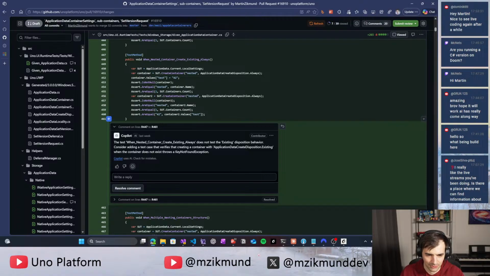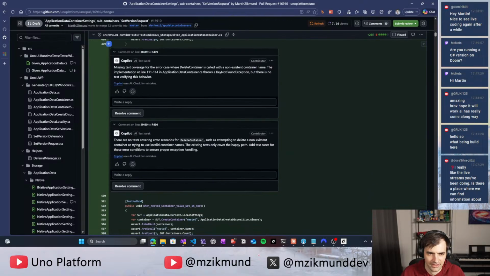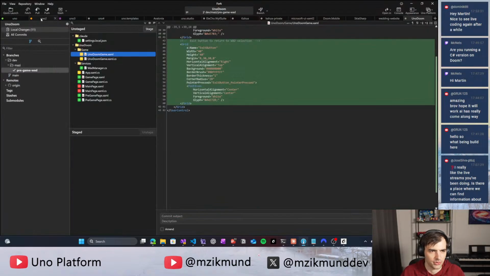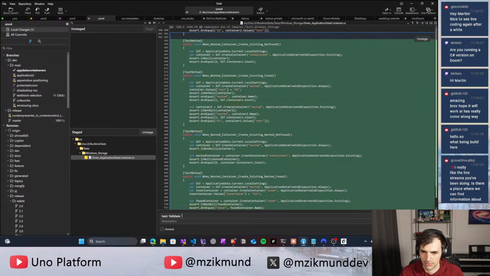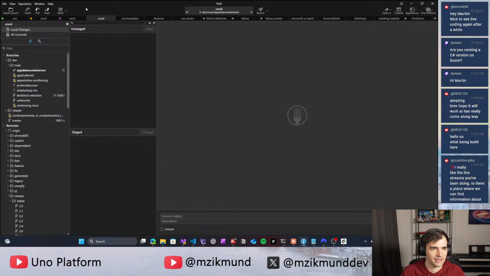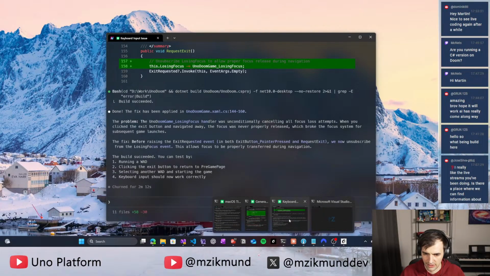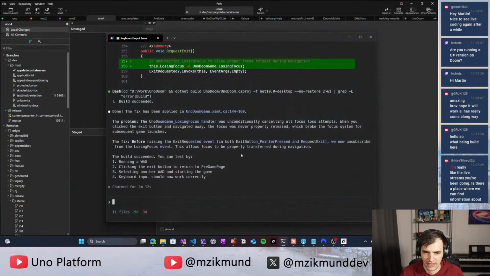Right, so this should be resolved. We'll actually commit those tests in the meantime. So, validate application data is position existing. That's a mouthful. Push it. And what is happening here in the UnoDoom world? It's done basically. That was the only change.